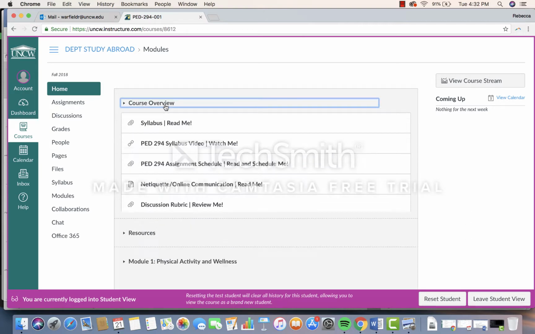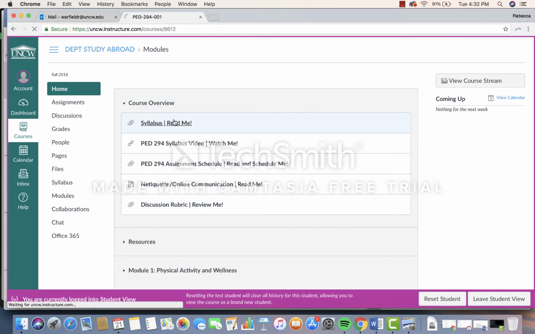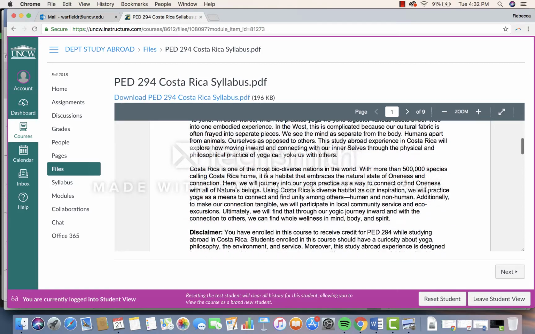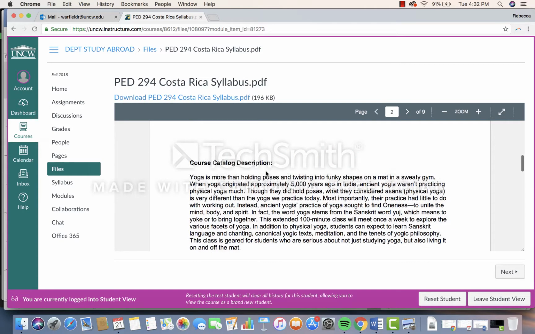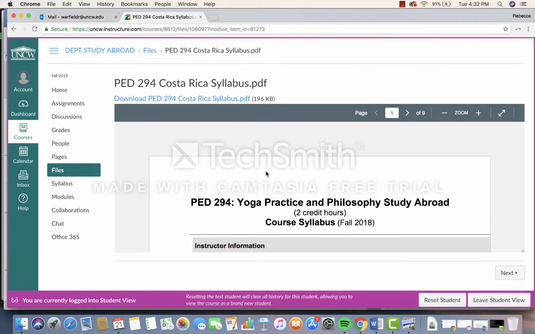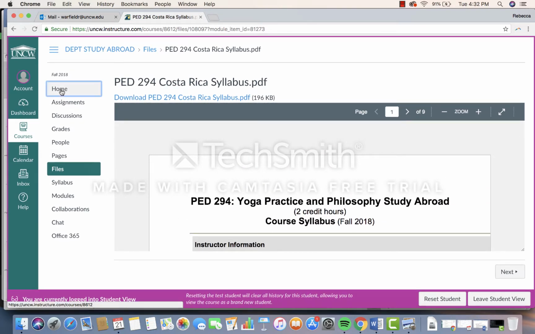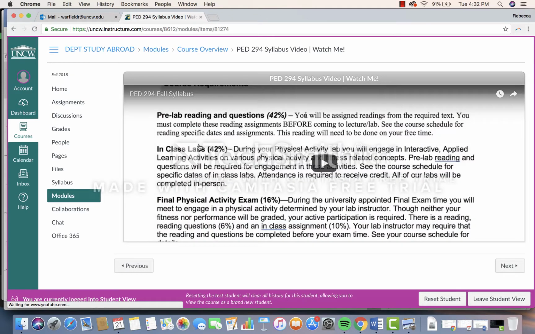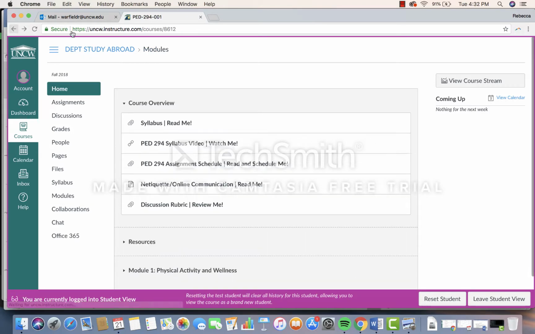So first thing you need to do is make sure you go over all of the information in the course overview. If you click in here, it'll download a copy of the syllabus. I've sent this to you via email. You also got a paper copy of this in Costa Rica, so none of this should be anything new, but it is there for your viewing pleasure. There's also the PED 294 syllabus video that links right up to YouTube, so you can go in here and click that and watch that as a refresher.